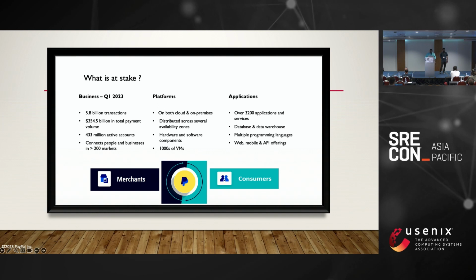With the strong business model that we have in PayPal, the best that we could offer our customers is the highest reliability. With the highest reliability, we would be able to create amazing experiences for our customers, and that's where PayPal SRE comes in.